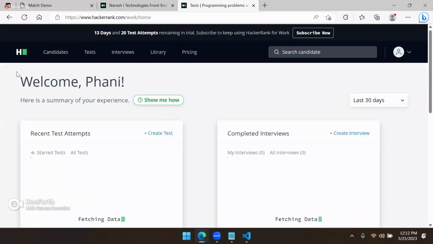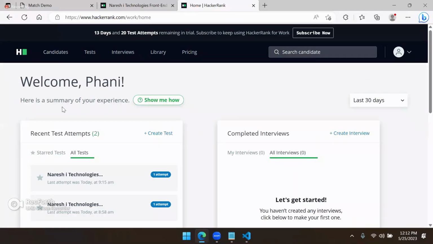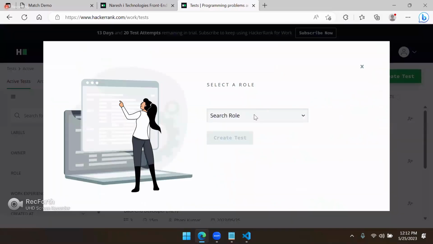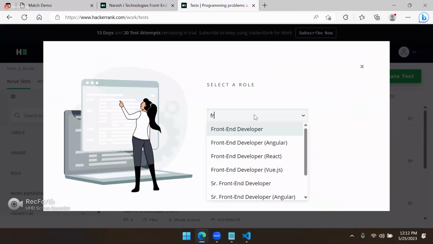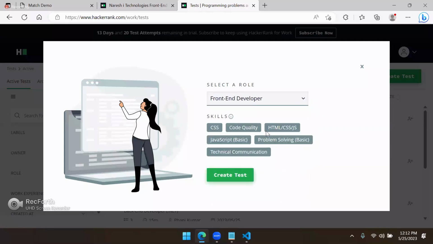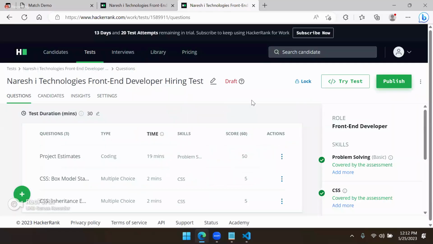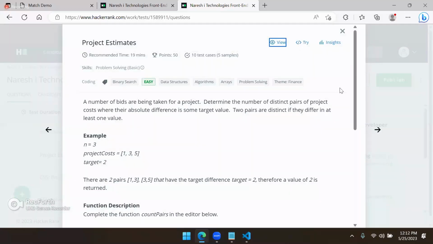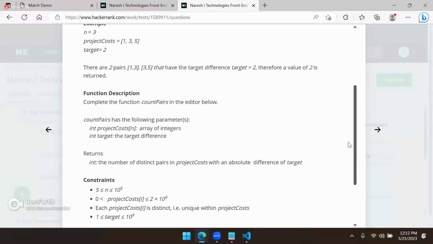Actually, what happens is when you configure the test here, so let's say, you see, create a test. So this is the role of some front-end developer. For the front-end developer role, CSS and JavaScript questions will come. Companies prepare the questions, timings and everything they will give. And you see the questions will be in this way.